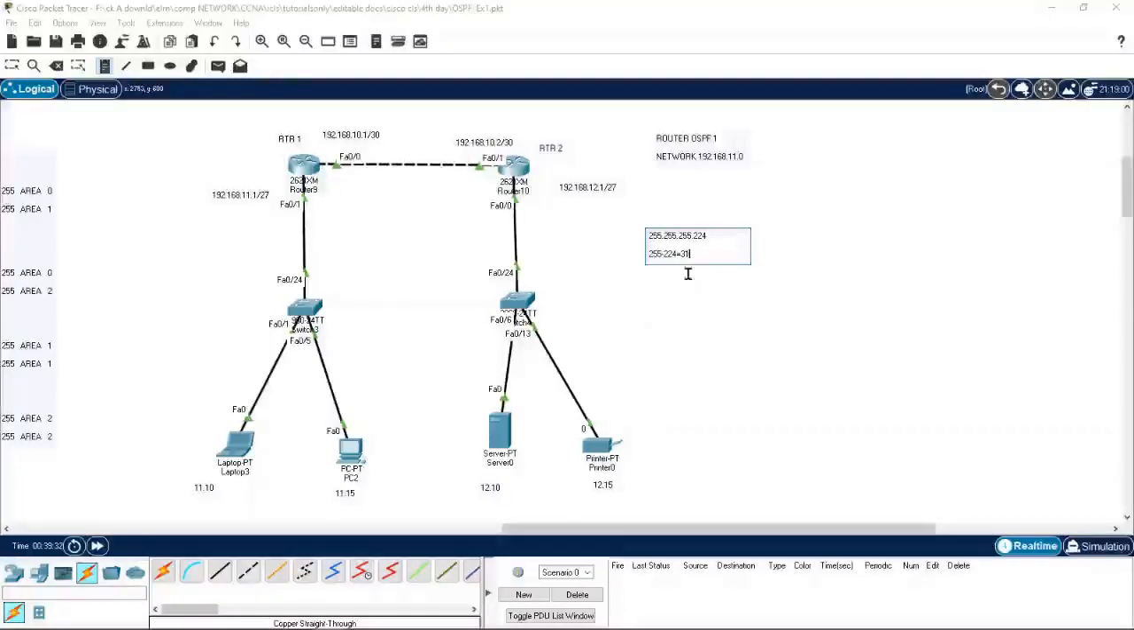And what about the other one, /30, for the 10 network? The subnet mask is 255.255.255.252, which is for /30. So the wildcard mask is 255 minus 252, which gives you 3.